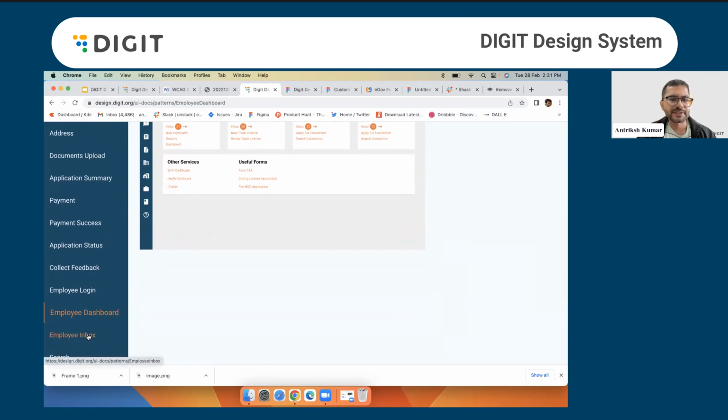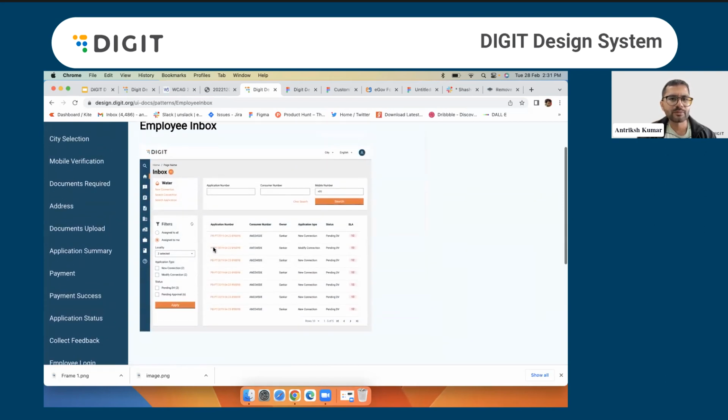Now, if you come to a certain inbox, for example, this is an inbox for an employee in a water department, but this will not change. The pattern remains the same if he's an employee for a trade license or a sewage department. It's the same inbox. The only thing which will change is maybe the columns, the filters, but the pattern remains the same.